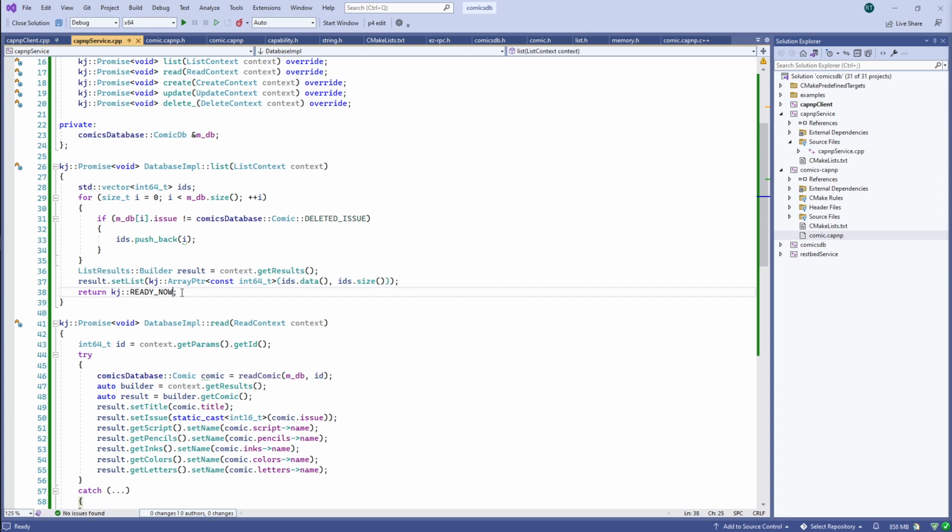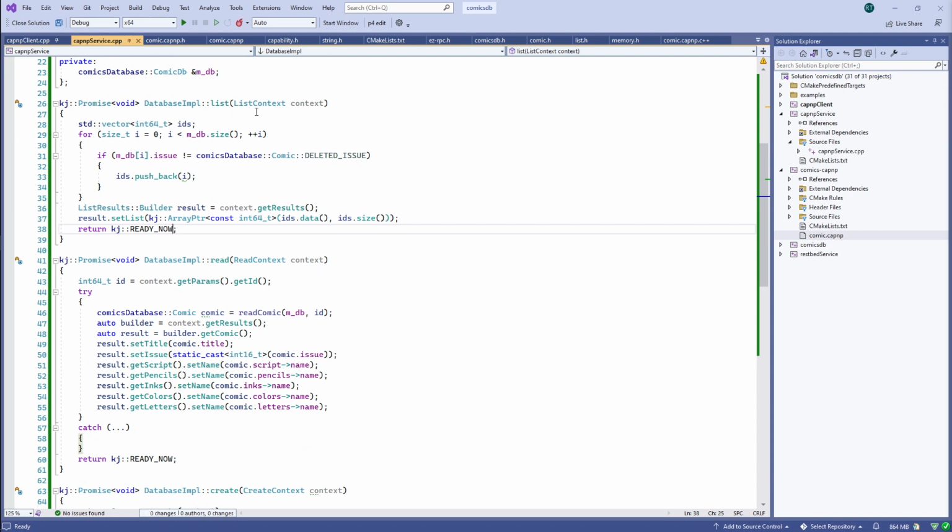And once you've implemented one of these methods, remember the promise is not on the type of the return value because that's all shoved into this context. It's always a promise of void, so you return KJ ready now to indicate that now that I've stuffed the data into the results field of the context, the promise has now been fulfilled on the server side, and the rest of the infrastructure in Cap'n Proto communicates that all the way out. Now, in this case, my little database business logic here wasn't doing anything complicated. There's no possibility of exceptions being thrown. I didn't need to worry about any of that.